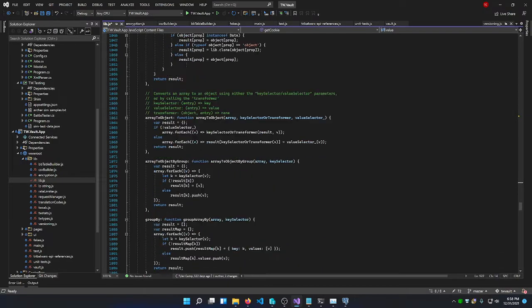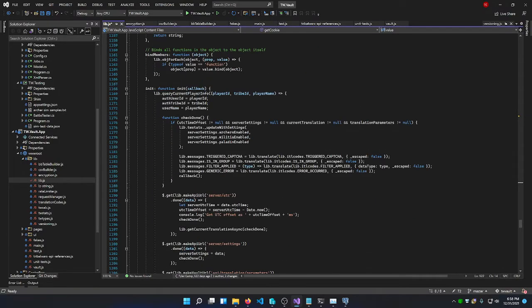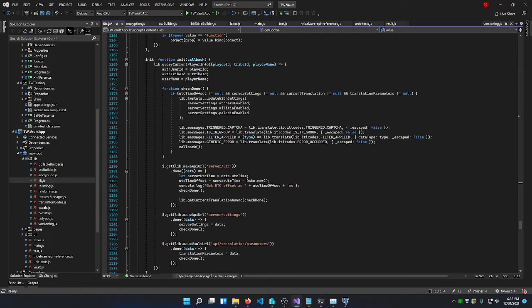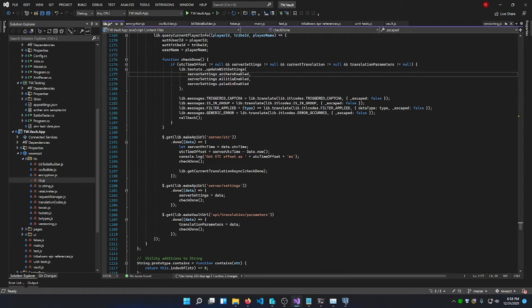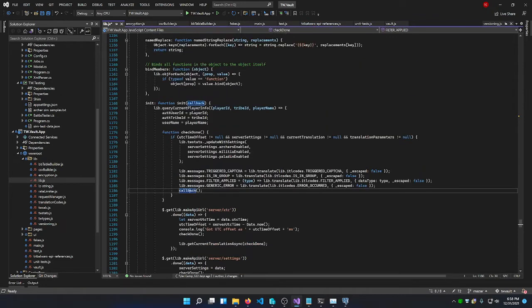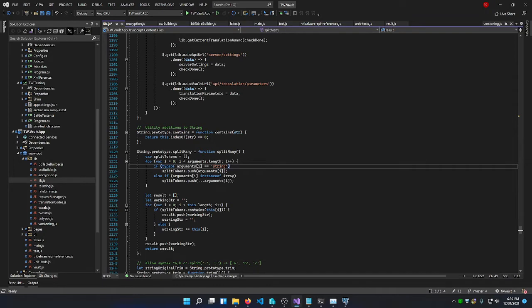Anything else? Clone, erase object, group by, not really. Not much else, right? This is the init. It fetches the current player information, makes sure that it's the correct player, gets server settings and translation. And once all of that is loaded, then it will actually do the callback and it will continue the rest of the script.